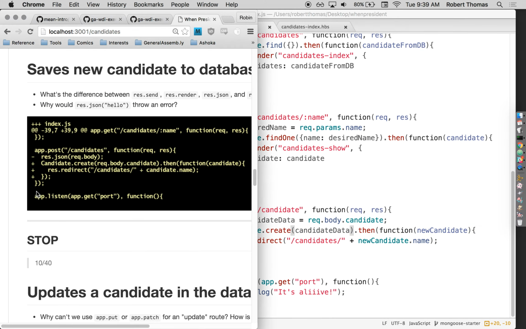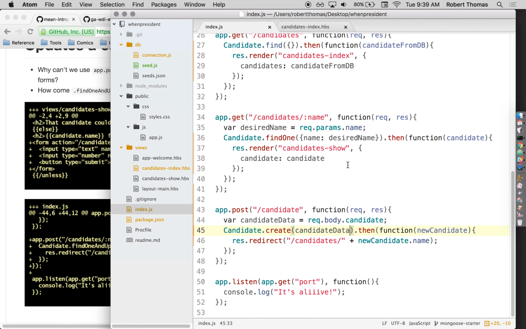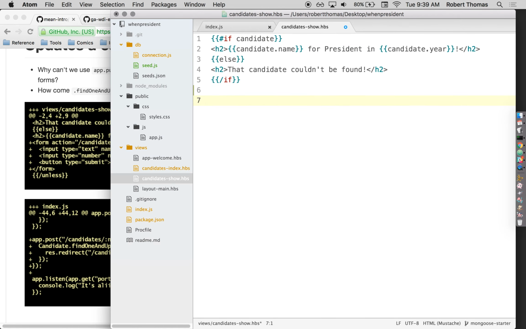All right, cool. Next step is updating. So this is going to be on the show page. Form action candidates/candidate name, method post. So this is update, but HTML forms don't have a patch method. They only have get and post. So I can't actually do patch. I'm going to have to sort of fake it with post, which is what I'm doing here.